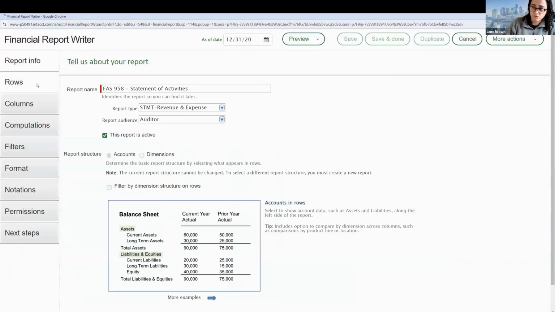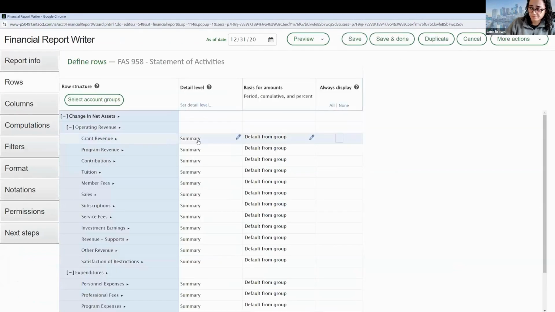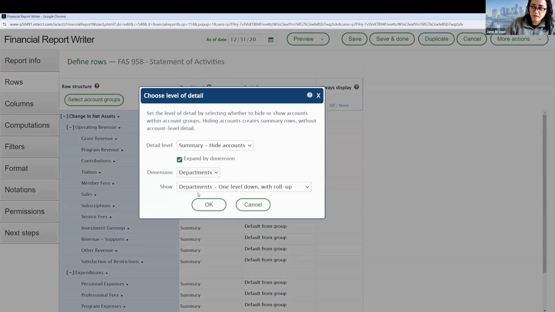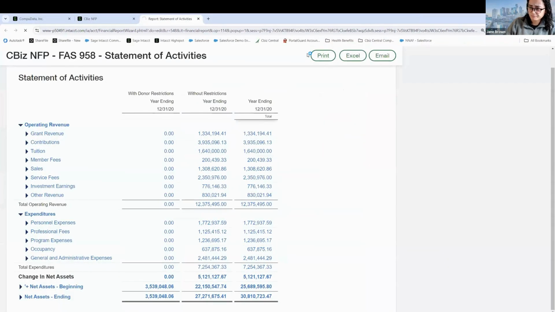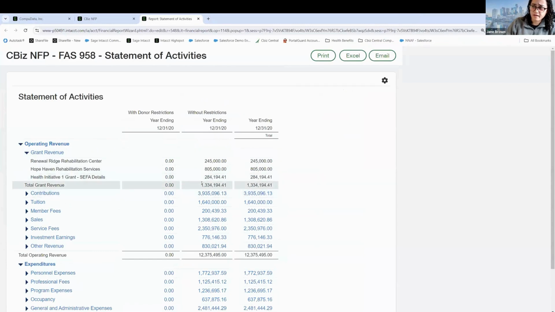I can come into the rows of my financial report writer and very easily I could say, instead of summary level data, I want to be able to see this grant revenue by grant. If we preview what this looks like, this is going to take that 1.334 and it's going to break it out and show us that breakdown of grant revenue by grants.